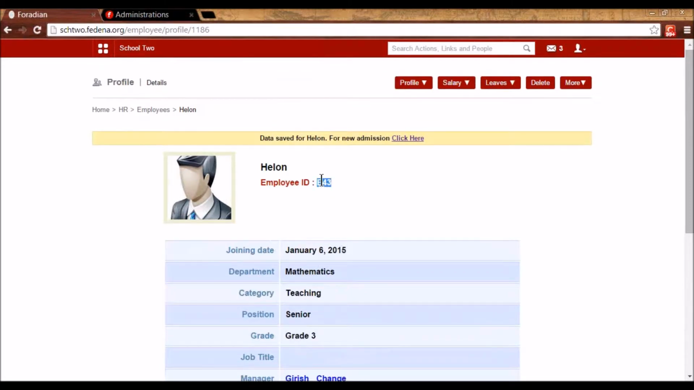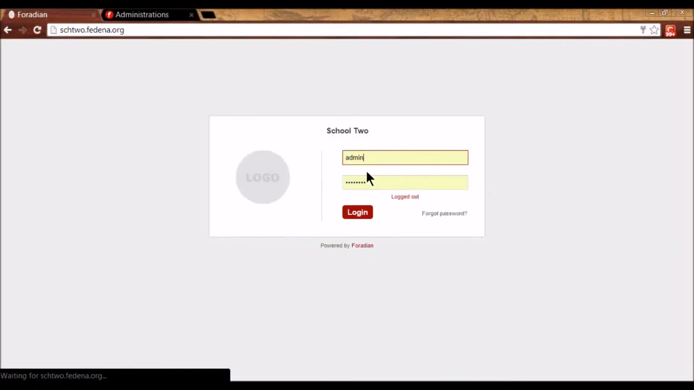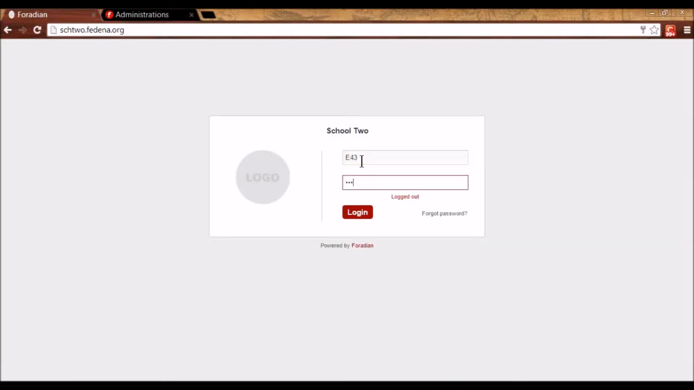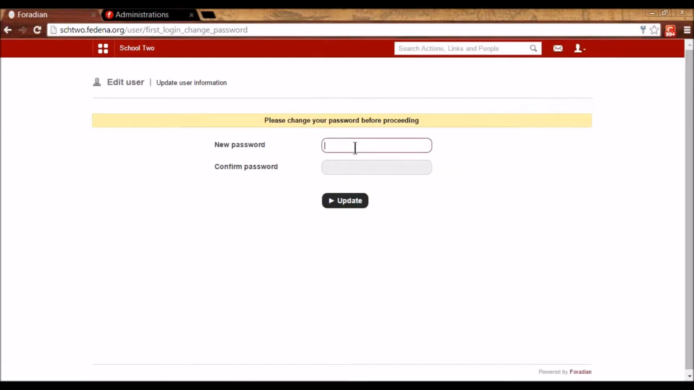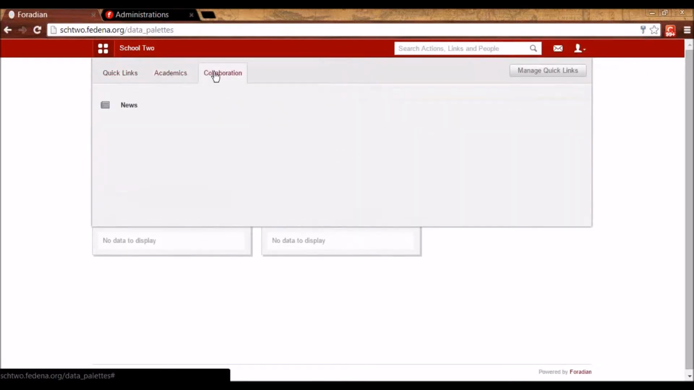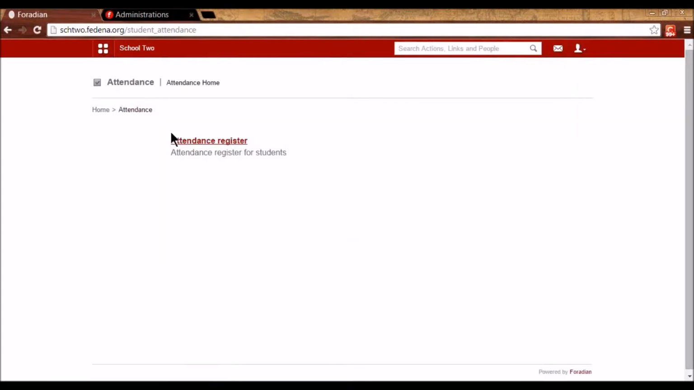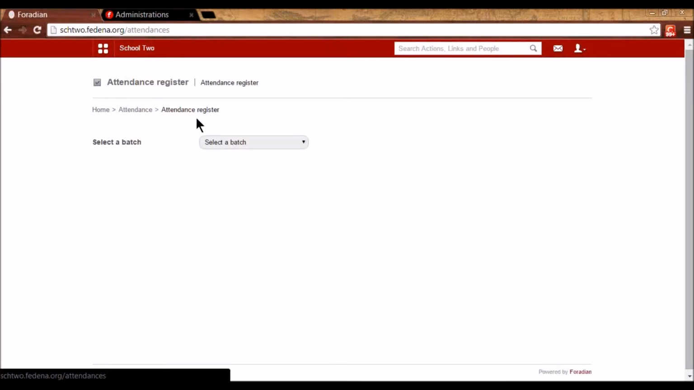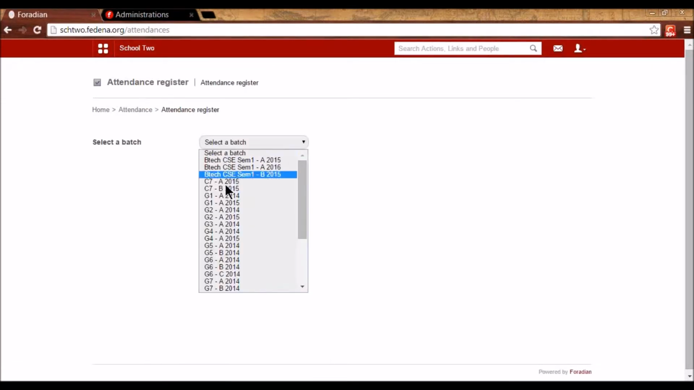And this employee will be able to log in with E43, which is the username, and password as E43123. And again, as per the privilege that you've given to this employee, he'll be getting the link. So you can see, unlike admin, he's not getting all the links. He's only getting attendance because that is what we enabled for him. So he'll be able to view the attendance register of the student.